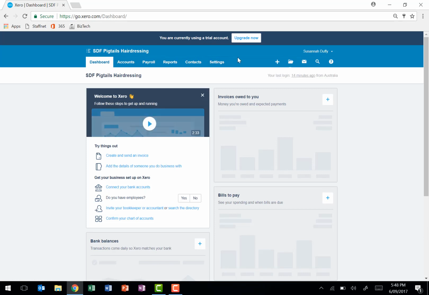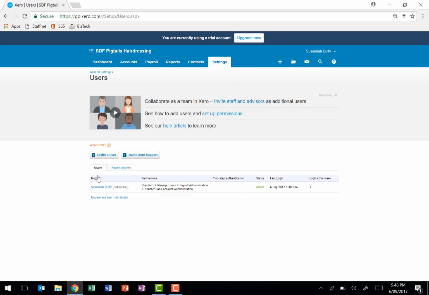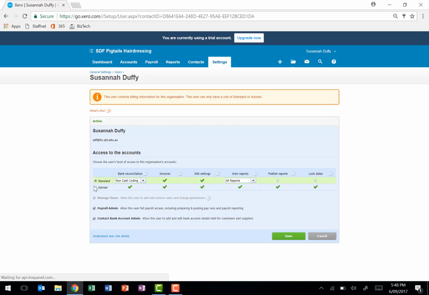Okay, now that we've set up our business, we need to go into settings and change ourselves to an advisor. So that is within users in general settings, and you click on your name and then simply change from standard to advisor and save that one.